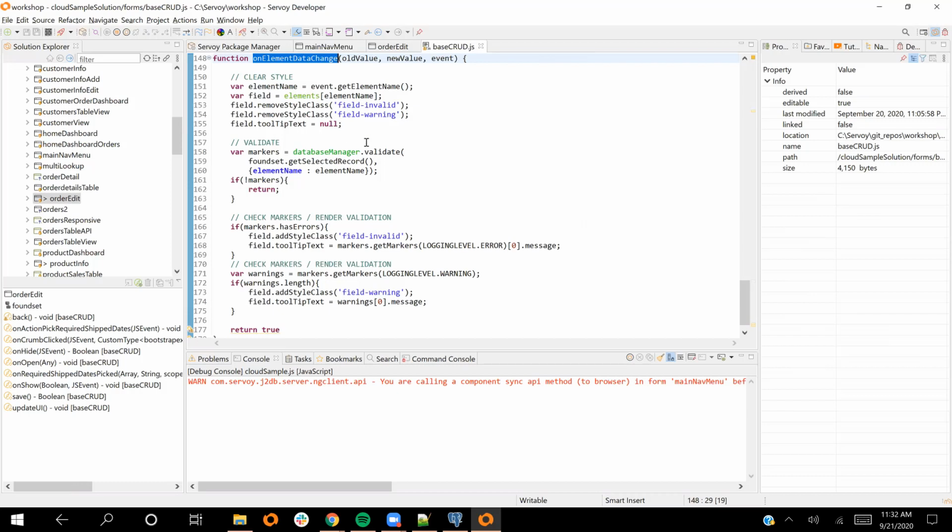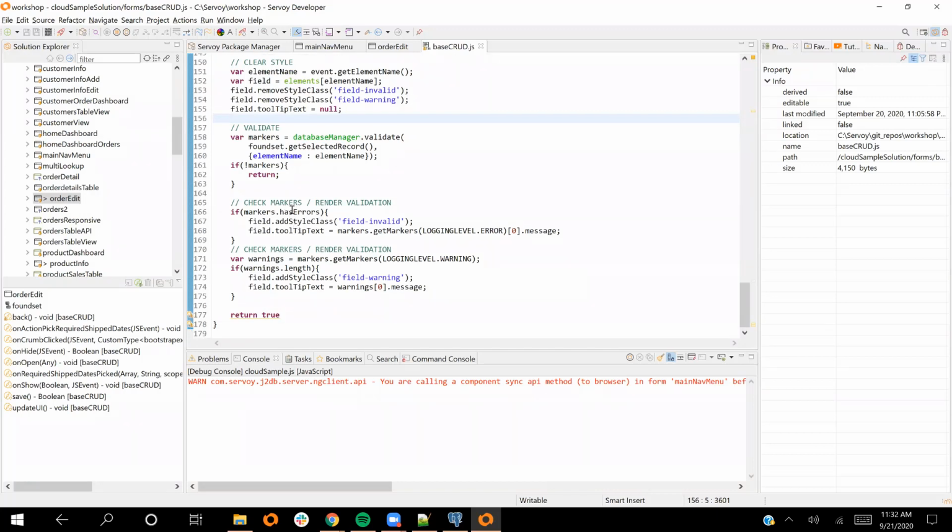In this case, I'm doing a bit of CSS. The first thing I do is take the origin of the event, so the field that was just changed, and I remove any extra styling that I had applied with this remove style class. Then I'm calling that database manager validate method again. I was playing around with the element name here and passing it in, but I didn't do anything with it. That's that extra info, but just select the record. Again, if there's no markers, we're good. Otherwise, we continue down here and I check if it has errors.